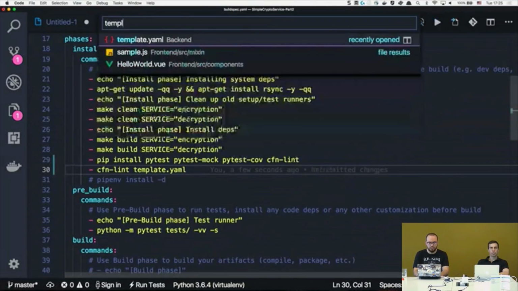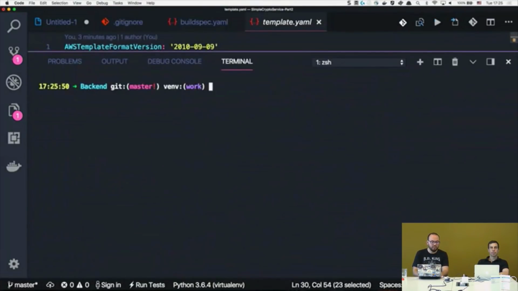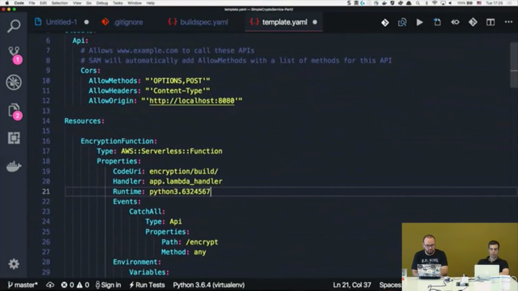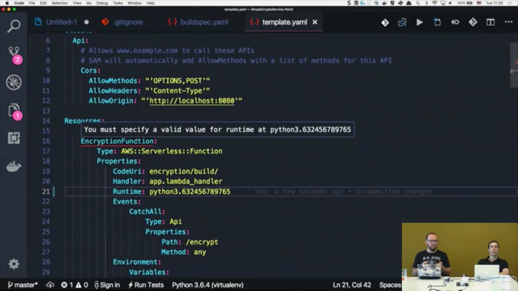So if I go in here, again, nothing stops me from doing a SAM validate. But let's say I change this to Python 3.6 and so on. You can see that this has become red: you must specify a value for this runtime. So I can get this, and I can have linting for my SAM template, local API Gateway, local Lambda function. I can also have my CodeBuild running locally now for all of this stuff I want to do.